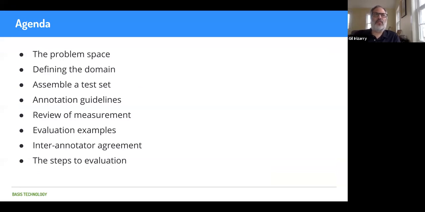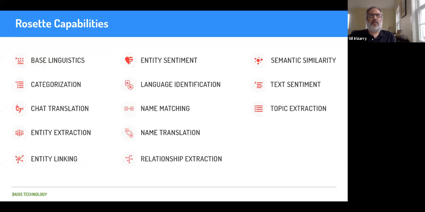Just an overview of what we're going to discuss. We want to understand how you evaluate NLP tools. So we'll look a bit at what the actual problem is, how you define the domain, getting test data, and most importantly, how to annotate the test data. Then an overview of different types of measurements, some measurement examples, and then wrap up with how we put it all together.